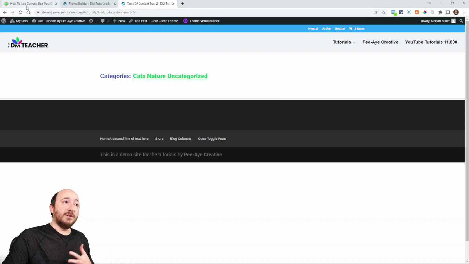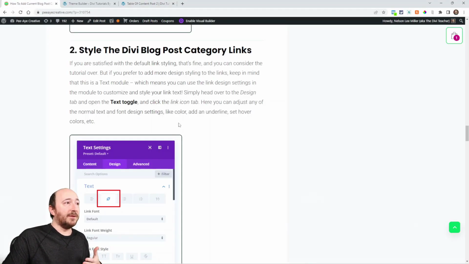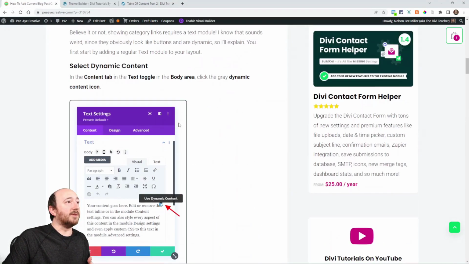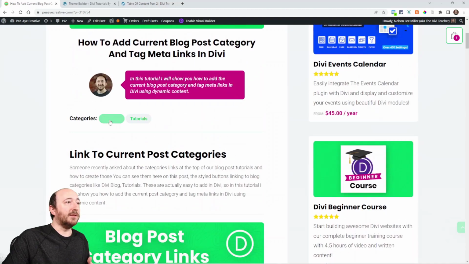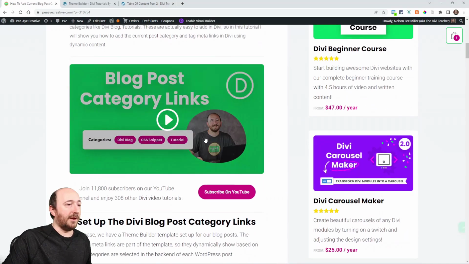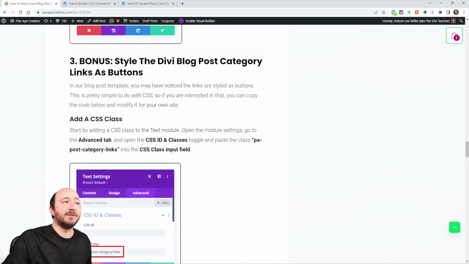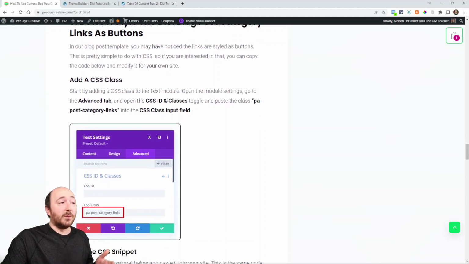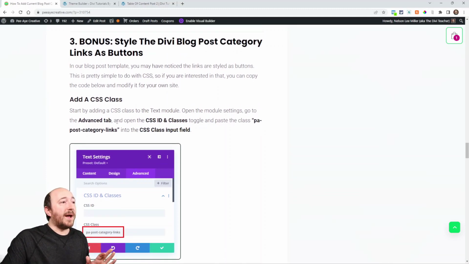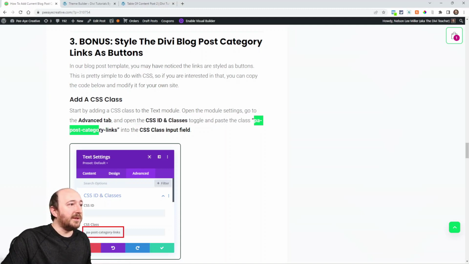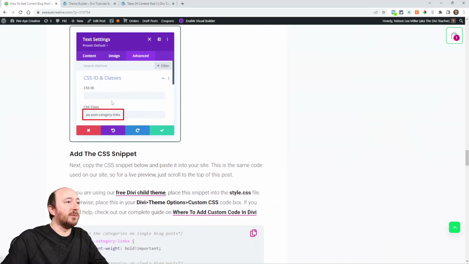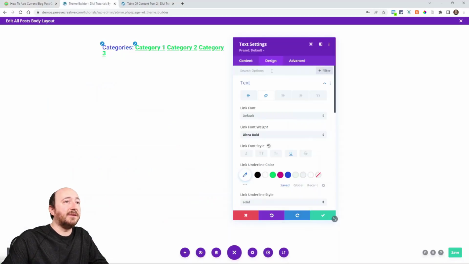Now, to get it to the way I have it on my site, with these buttons, they look like buttons really, you're going to need CSS for that. So I have that at the bottom in number 3 here. Bonus, style these as buttons, okay? So I'm going to walk you through that. So first of all, add a class. It's right here, PA post category links. You can see from this screenshot where we are adding it in that text module.